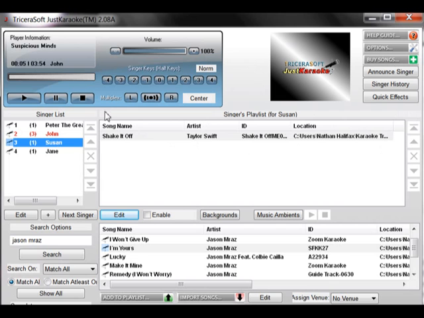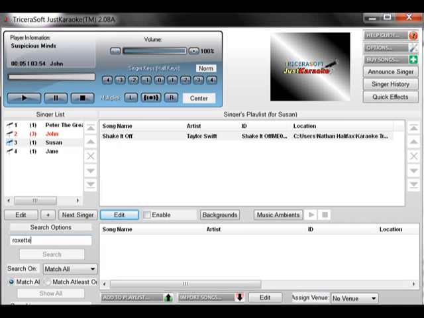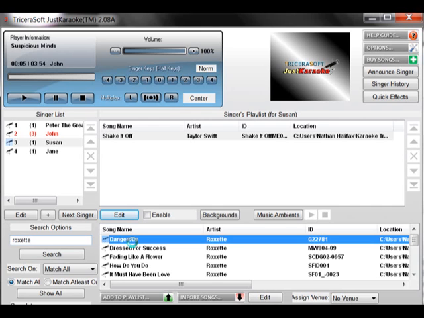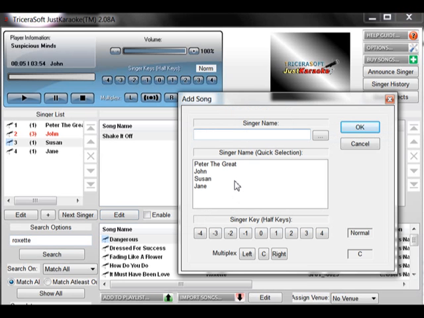Now Susan, who is singing Taylor Swift, wants to sing another song. She wants to sing a Roxette song. She can't quite remember which Roxette song it is. Ah, Dangerous. That's the one she wanted. She couldn't remember the name of the song, only the artist. I'll double click that and I can add that to Susan.